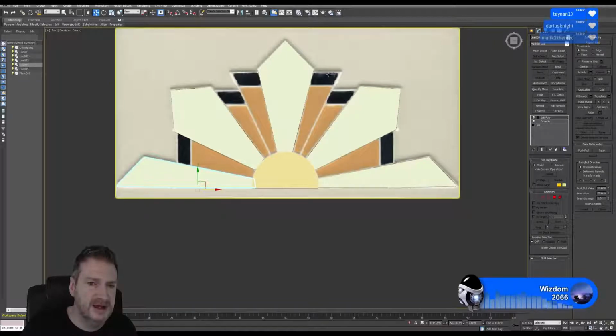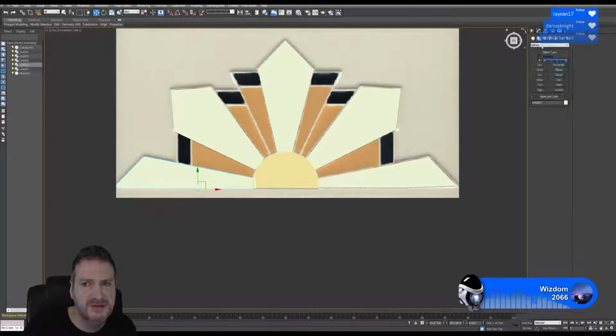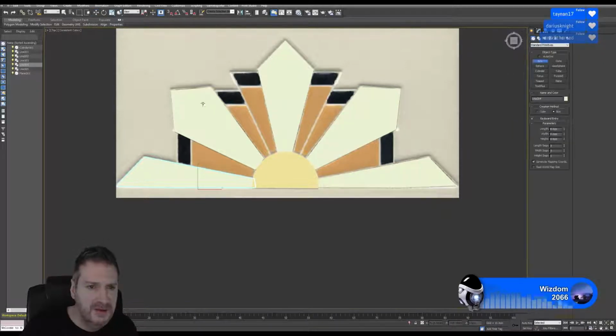Now let's look at these triangles here in the background. Actually, let's start with the square in the background. Instead of me creating these smaller pieces, an easier way to do this is going to be to go into my creation tab, back into my shapes. Go with the box and we'll start with the box shape. We'll start down here.